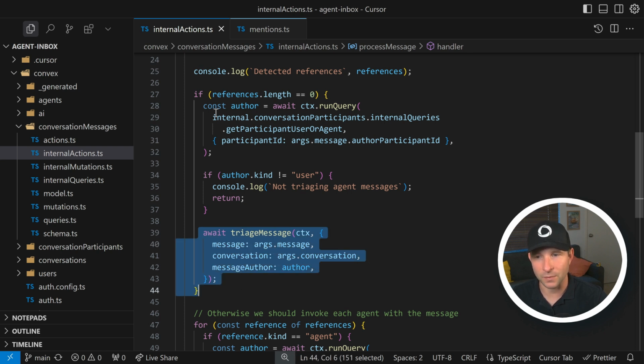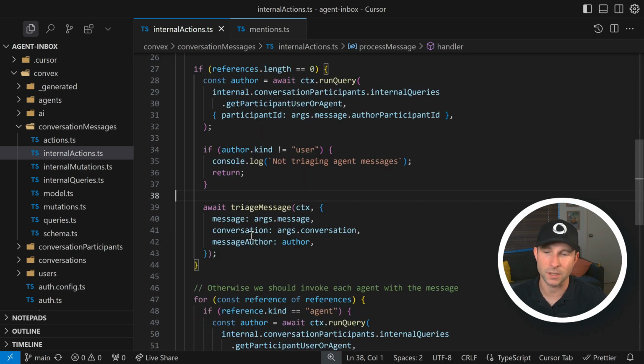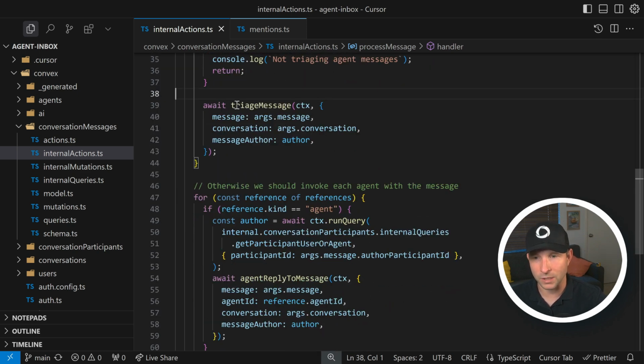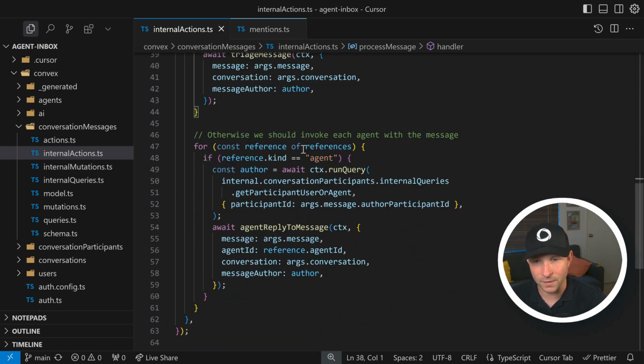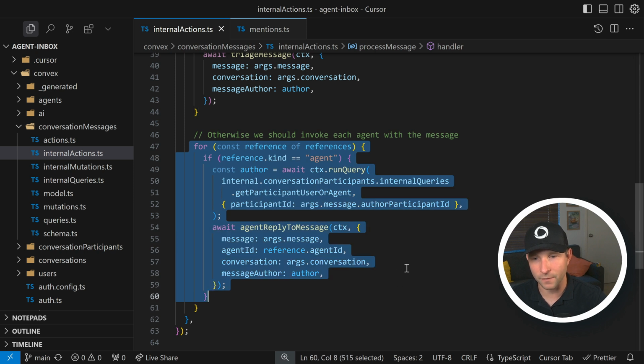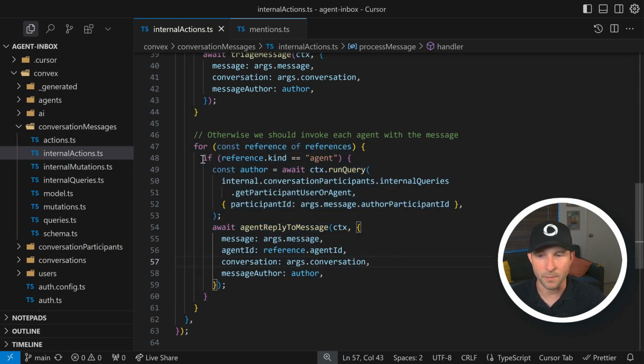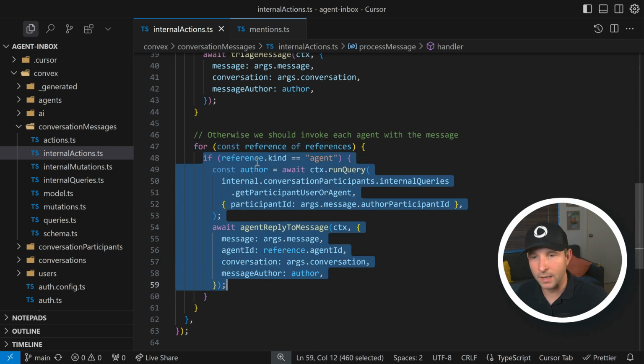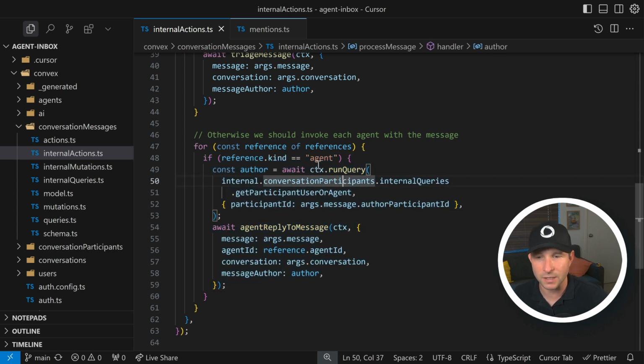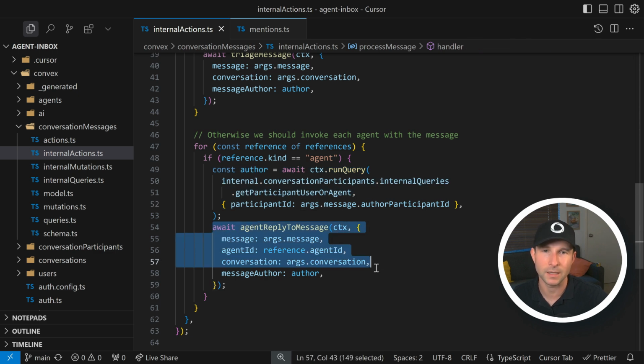So the very first thing we do is grab the author of the message, and we pass that to this triage message function. But if we do have references, we'll skip over that for a second, we're going to loop over each reference, and if the reference is a kind of agent, we're going to grab the participant and then reply to that message.